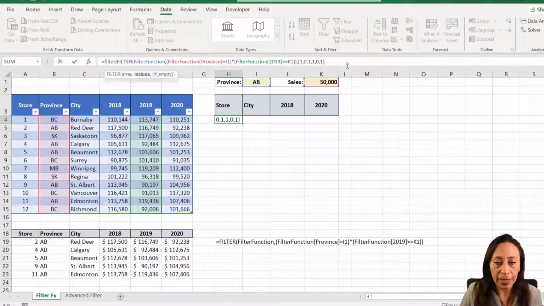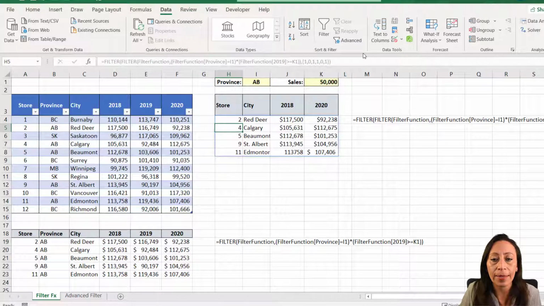Okay, that will be it for that part of the formula, the include. I don't need to provide anything if empty or if the information is not found. I don't want to provide anything, I don't need it. I close the parentheses and I press enter. And here we have the same lines, but only bringing four columns, not all of them.